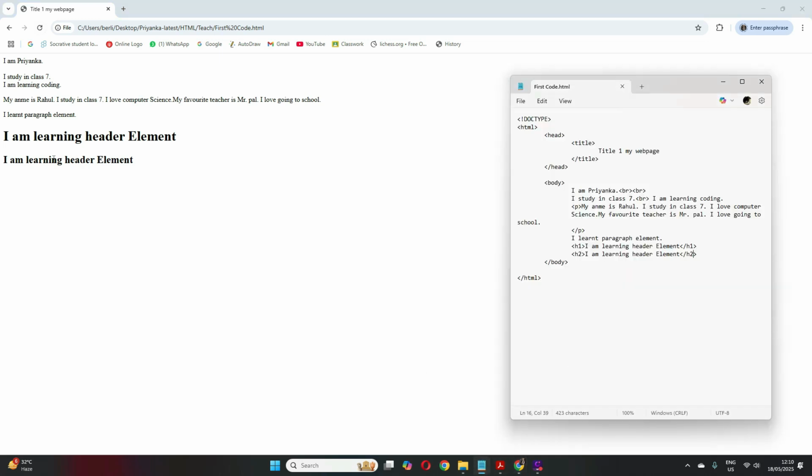Did you see? It is in bold, but the font is a little less. This is a larger font. This is a little less one. Correct? And remember, same as your paragraph, it starts in a new line, right? And it leaves a line before and after that. Similarly, this heading element also starts in a new line and leaves a line before and after that.